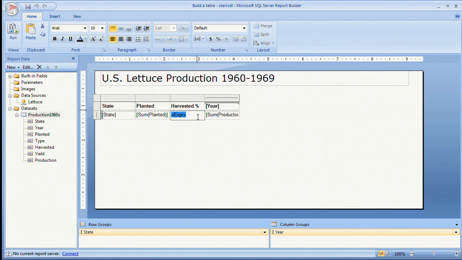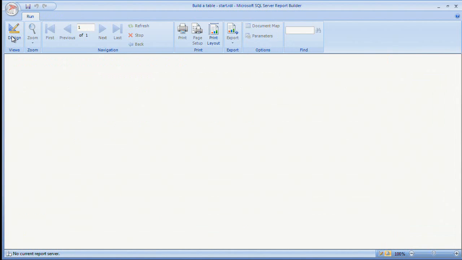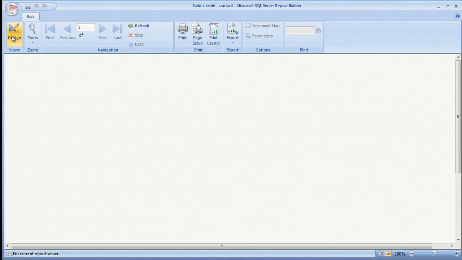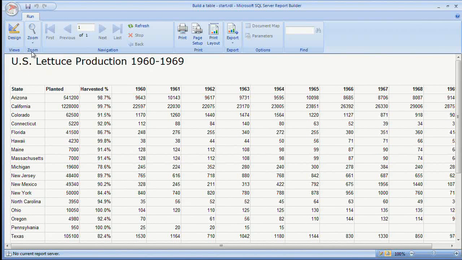And now, since that's a percentage value, I'm going to hit the percent button to display it as such. I would like an extra decimal point, please. And let's run that. So you can see the different states have different ratios of how much they harvest relative to how much they plant. That could be due to weather or bugs, pests, something like that. But there's definitely some variation there.